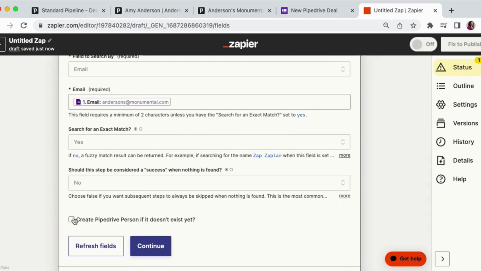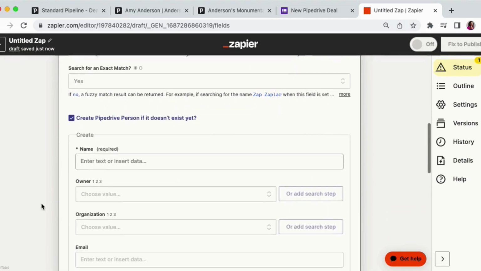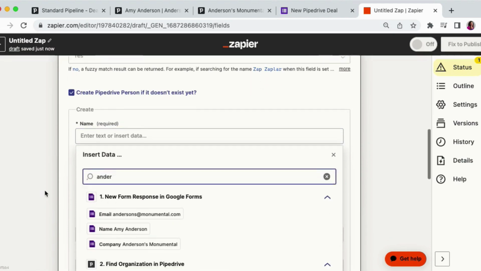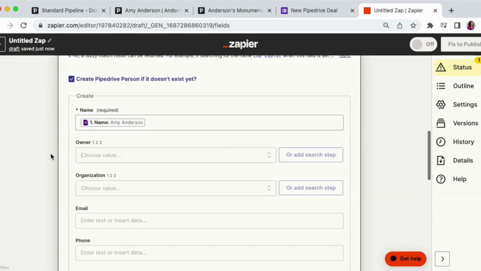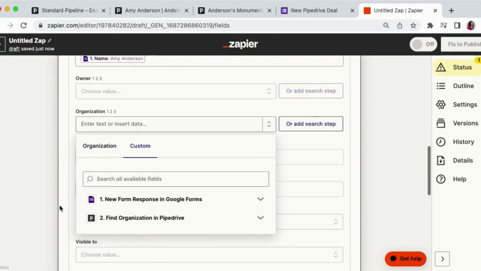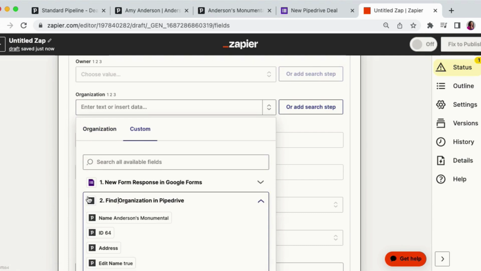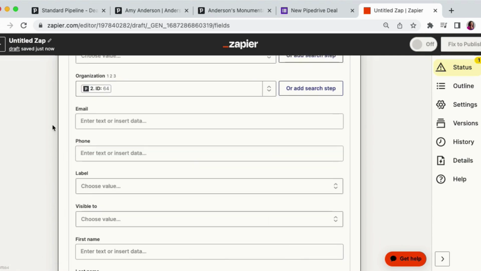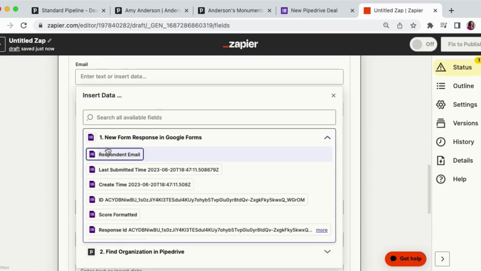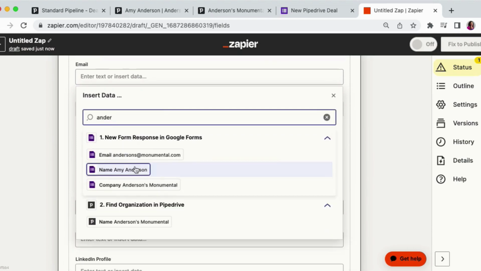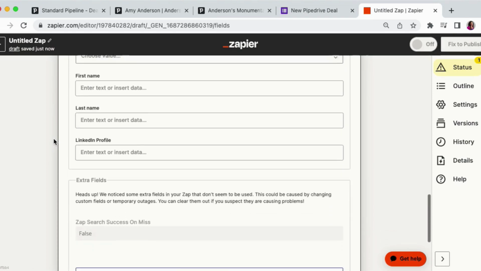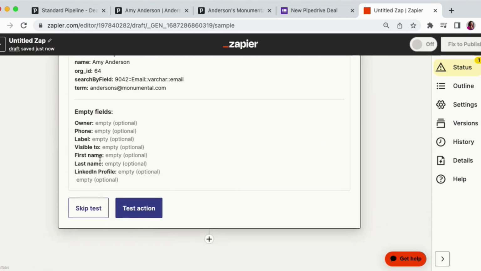These stay the same. And yes, I want to create a person if they don't yet exist. And then here I'm going to do the name. So Amy Anderson, and then the organization, I'm going to link it to the organization from step 2. So I go to custom and then put the ID in here. And then I also get an email from that form. So I'm going to get that email address. And that's all the information I have about the person. So I'm going to click continue.